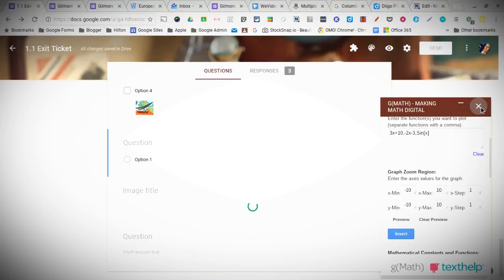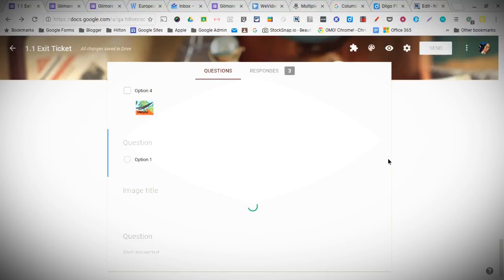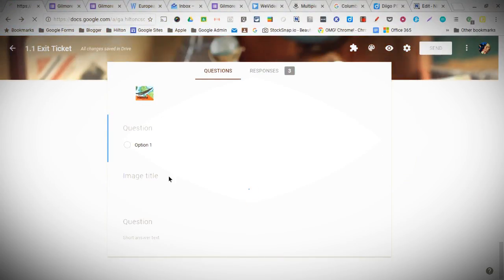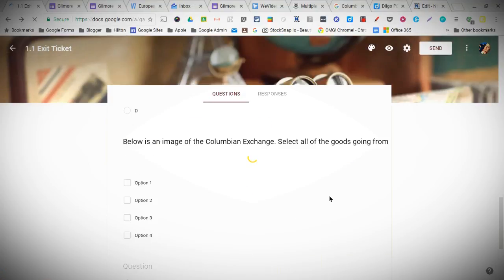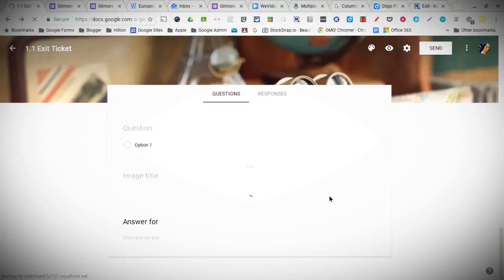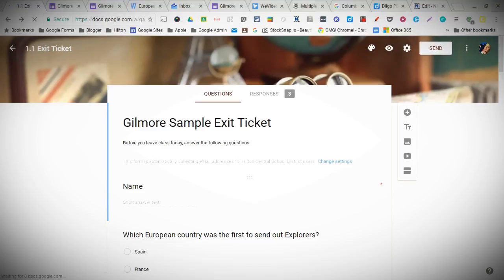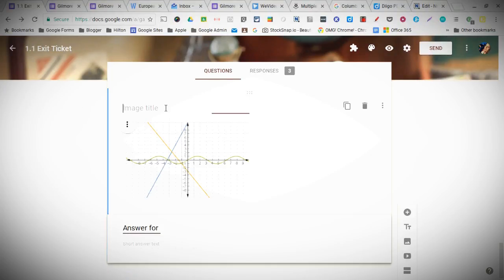But while that's running, I just want to show you this. When you click on this GMath for Forms, it's not going to open because it's running. It does seem a little clunky, so if I refresh, watch, it'll just come in there. It'll be there. Nope, still thinking. So it also lets you do a, there you go. So there's my image graph right in there. And then I can put it in as a section.